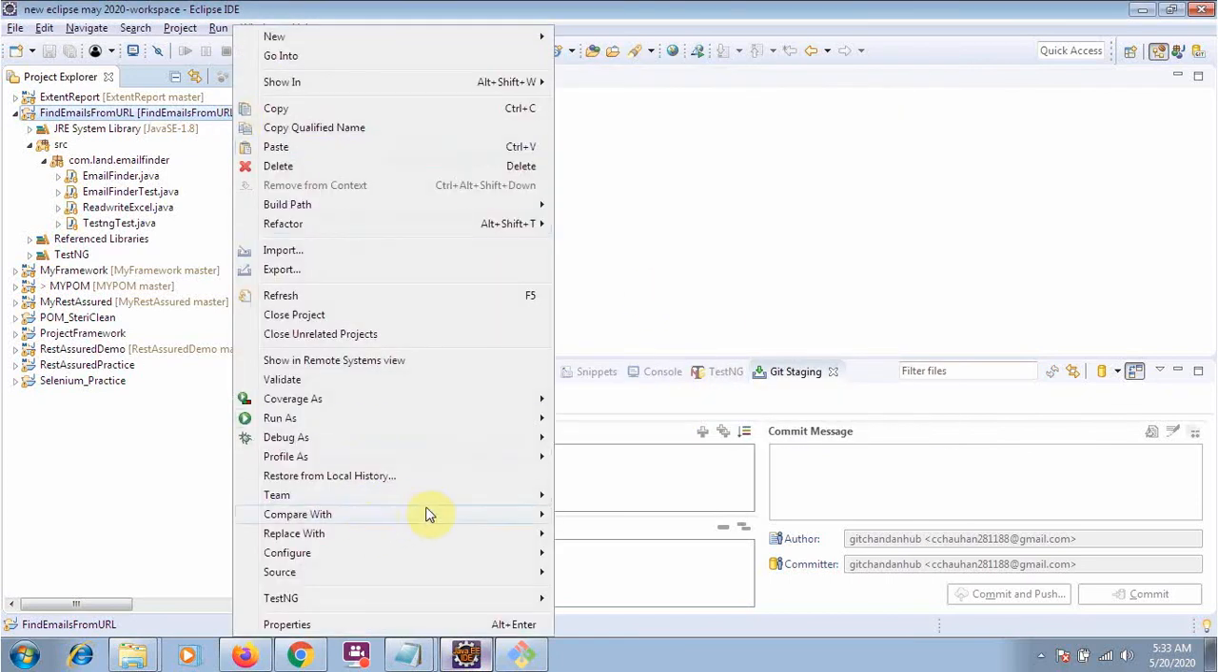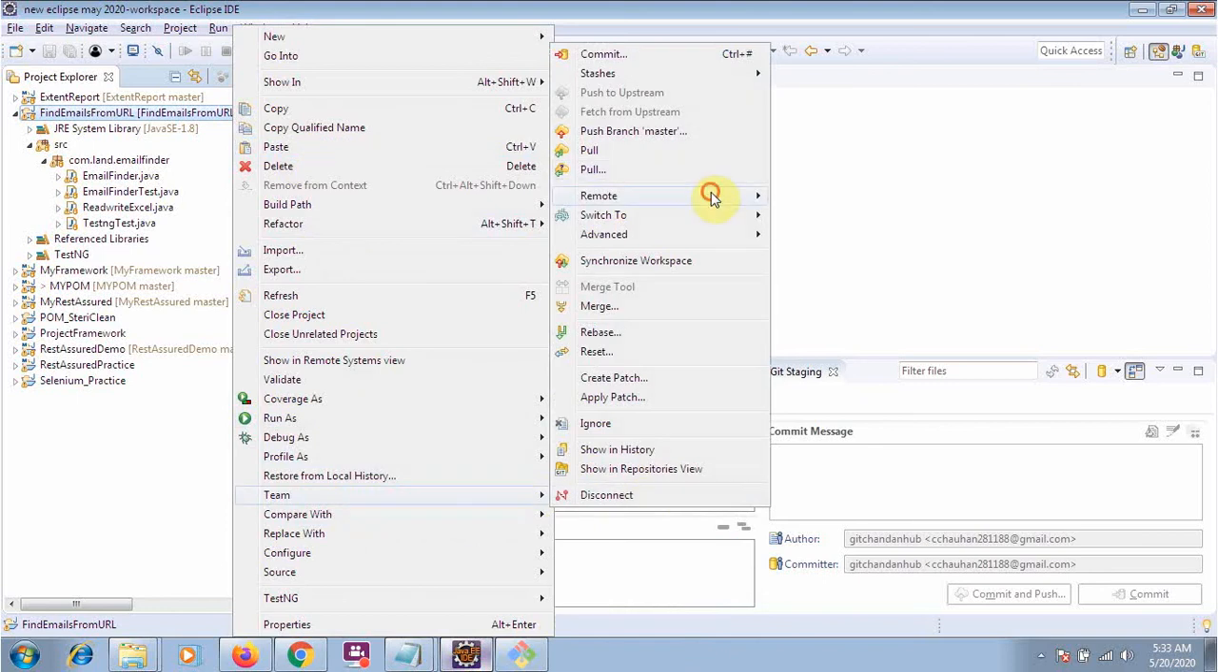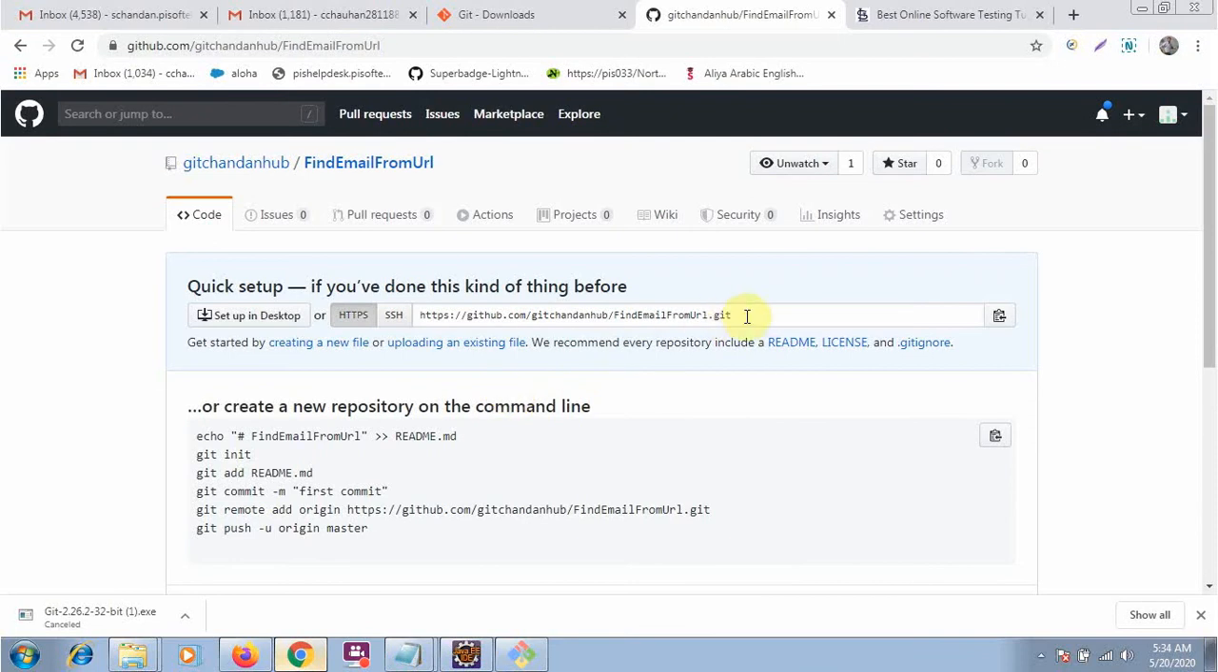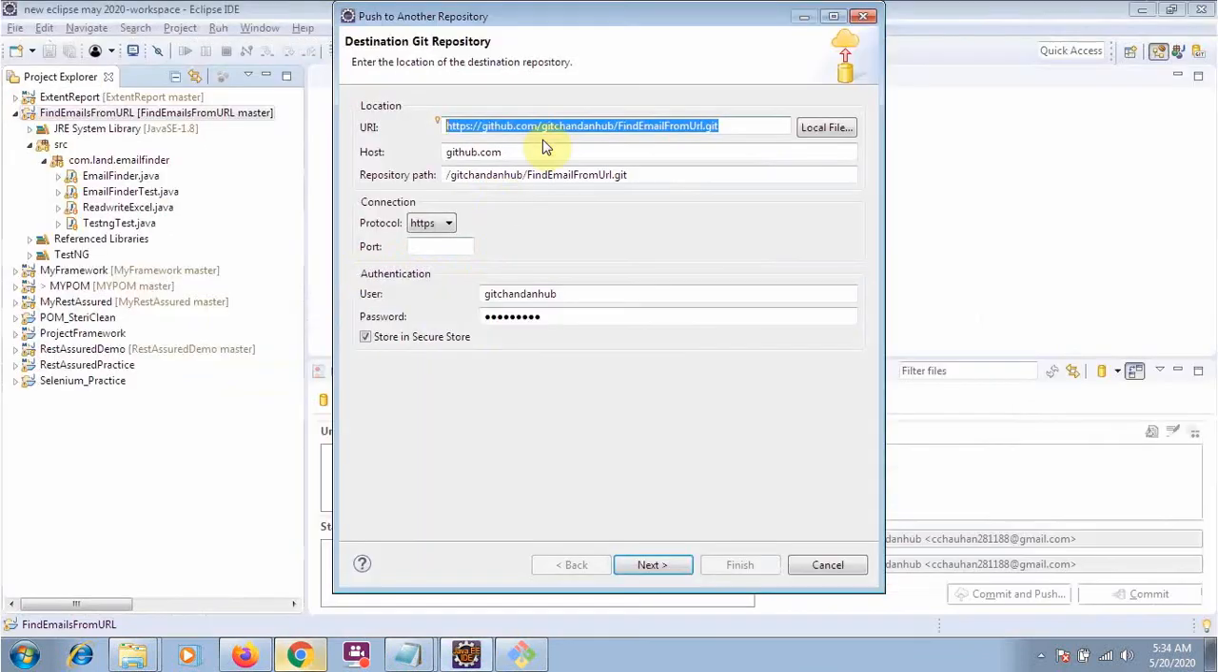Again go to here. Now go to the team. Inside the remote you will get this push option. If you are not getting the push option, then you can go to here. Just click on the push option. You will get this URL. And if this window is blank, you do not need to worry. Just copy this one, go to here and paste it here.